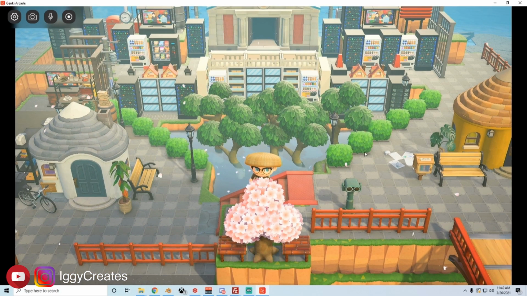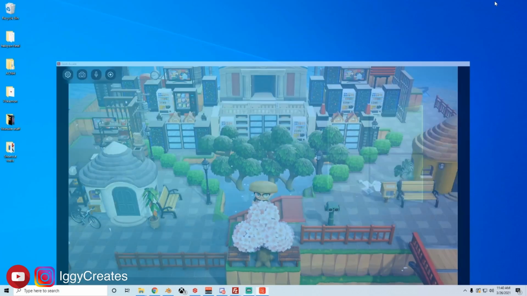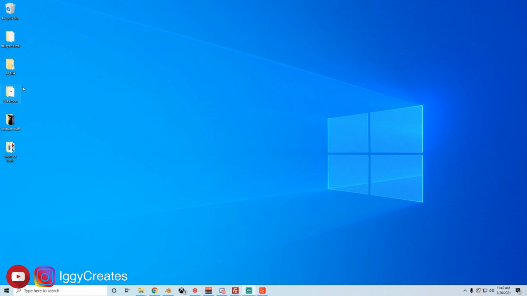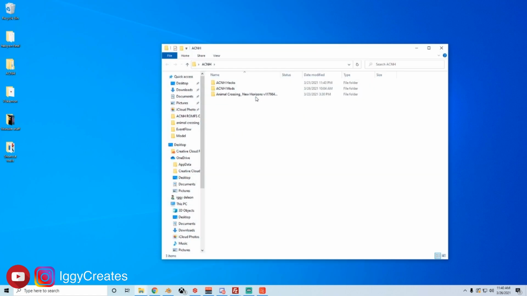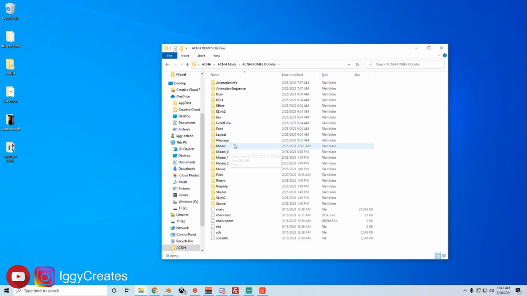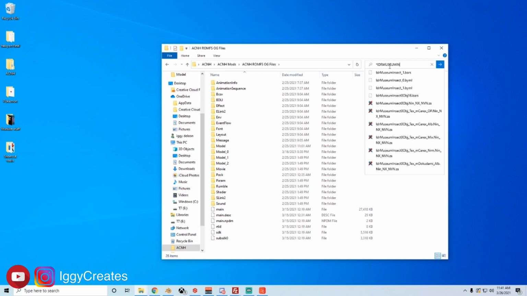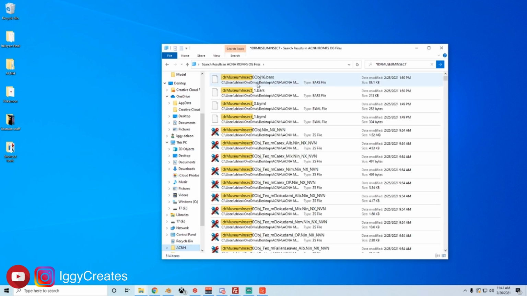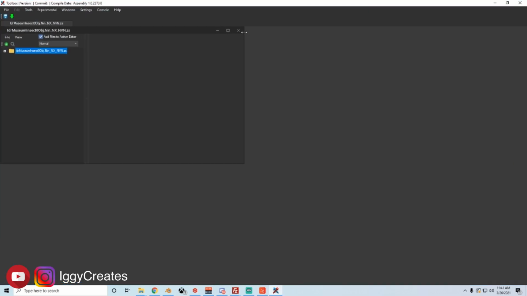In this case, I know that these mangroves exist in the insect area of the museum, so let's go find that. Here's my ROM.fs files. Again, it's going to be in the models, but let's just make this faster. I know that it's called IDR Museum Insect, and it's this one right here. So we'll go ahead and open it.